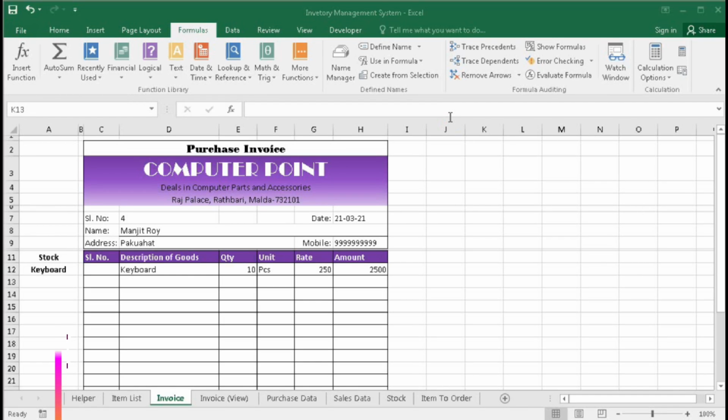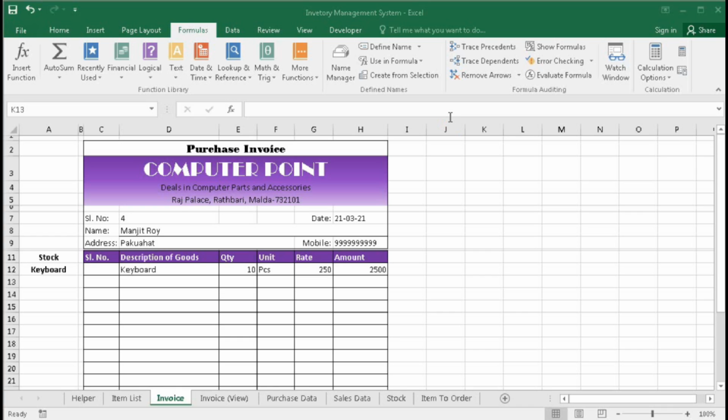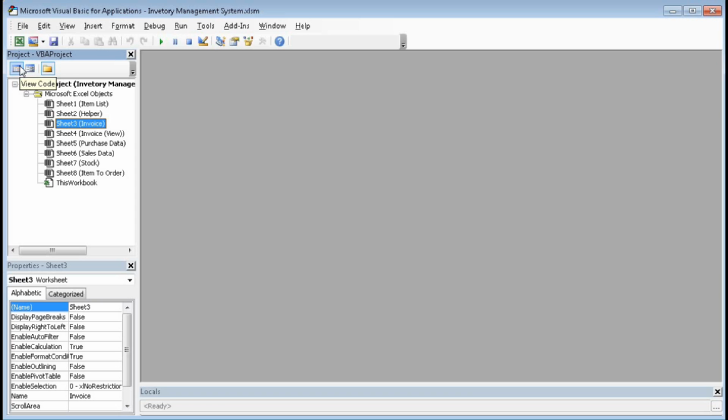So first we will learn how to save this purchase invoice or sales invoice into our purchase data and sales data. For that we will try to create the code one by one. For that first we need to go to developer tab and click on Visual Basic, or you can press Alt F11 to open the Visual Basic application. Our Visual Basic application is opened.